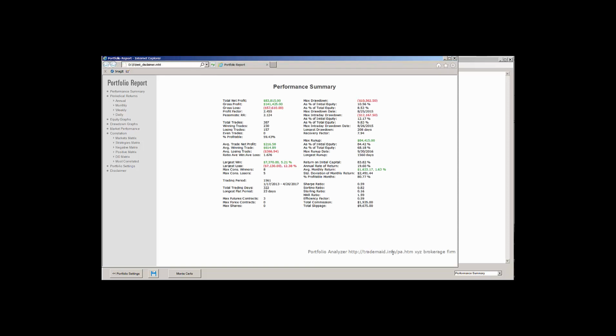And you can see on the bottom of the document, you see XYZ brokerage firm.